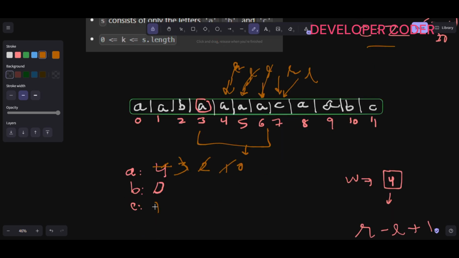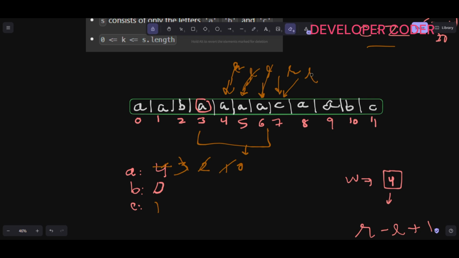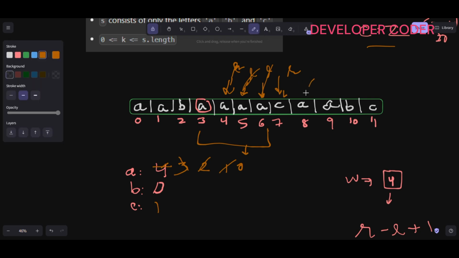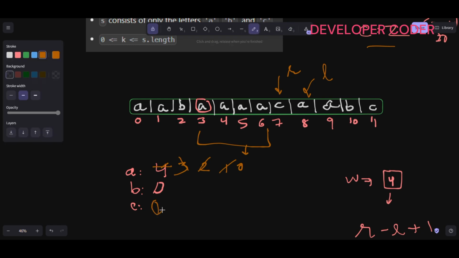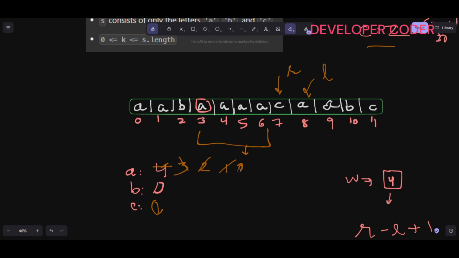And still C frequency is 1. So my L is going to move further again. L reaches this position, and now my C frequency is going to become 0. In the end, L is here, R is here, and C frequency becomes 0, because every time my L moves, we are decrementing the frequency. A's final frequency is still 0 now, and C frequency is 0.